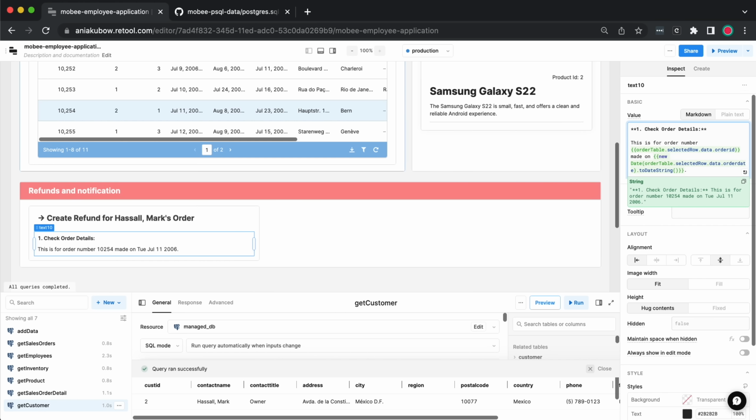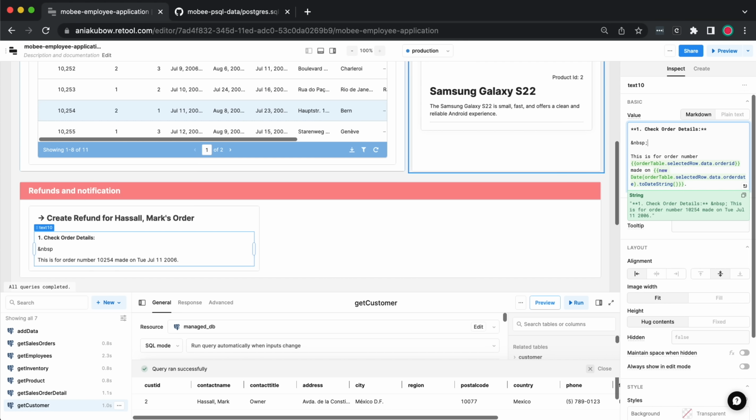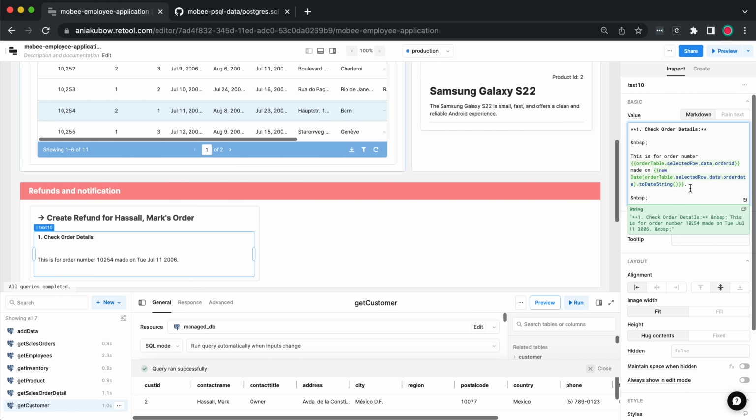Now I can use a space. I can space this out simply by adding this snippet of code. So if you feel the need to do that, just go ahead and add that. Okay, great. We can do the same here.